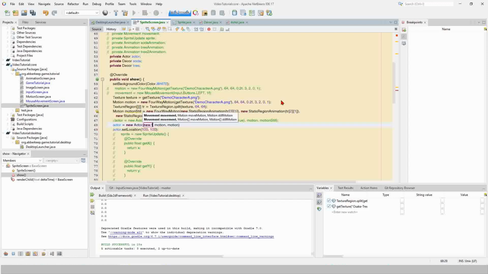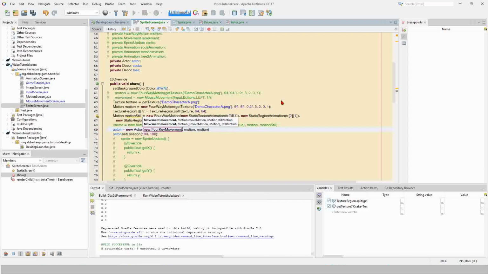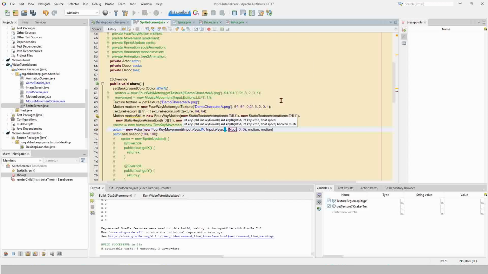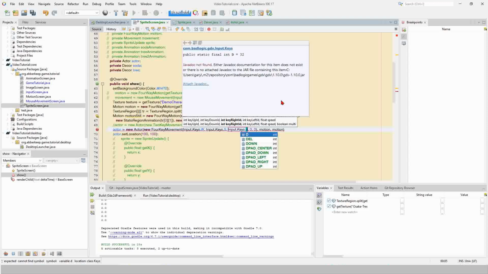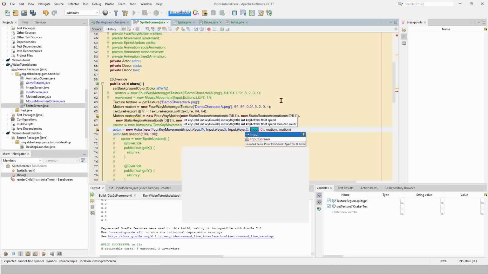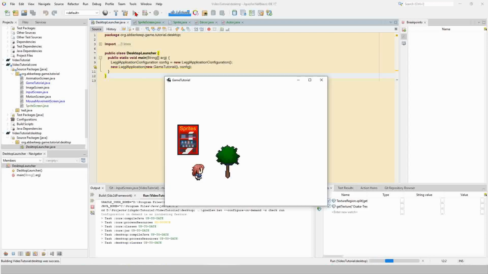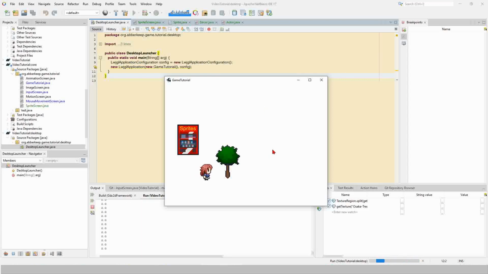I'm going to do a new 4-key movement. So I set the inputs, and I'll set the speed. I'll make them a little bit faster so she moves a little bit faster. We have our motion, and then we want our motion still. So now the character is created with the 4-key movement, and she's also standing still when there's no movement.